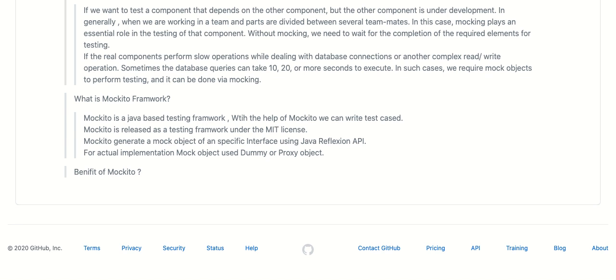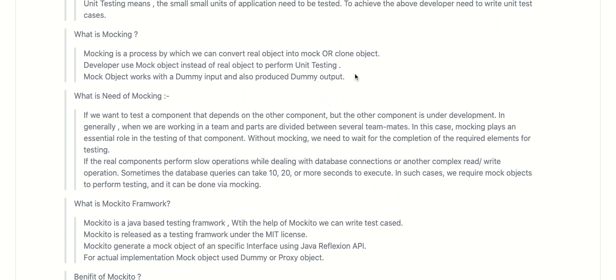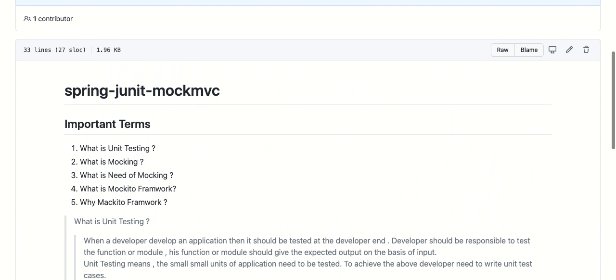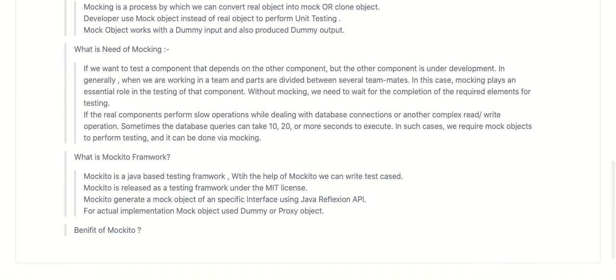This is about the Mockito framework. I think I have mentioned all the small terms and also given a basic introduction to these terms. Now, in our next video, I will integrate the Mockito framework into our Spring Boot applications.